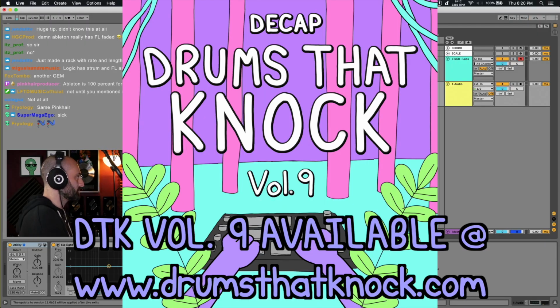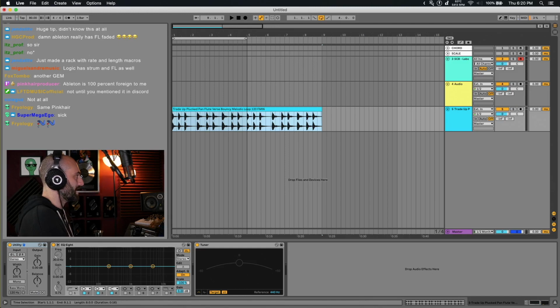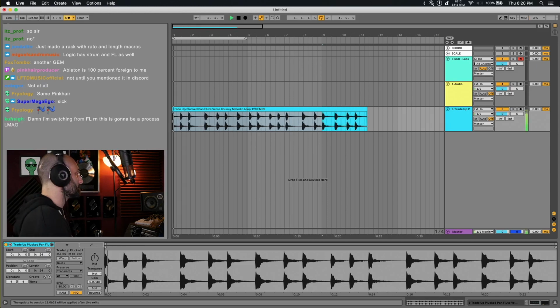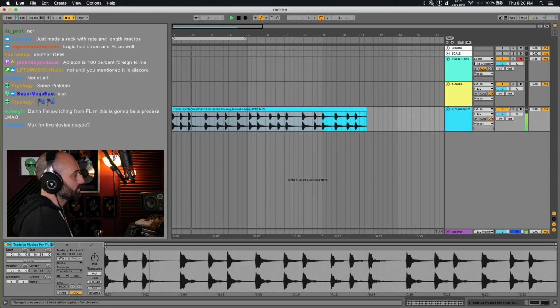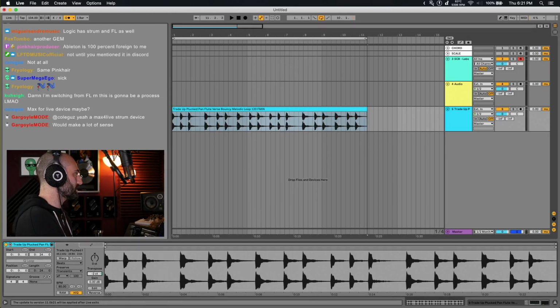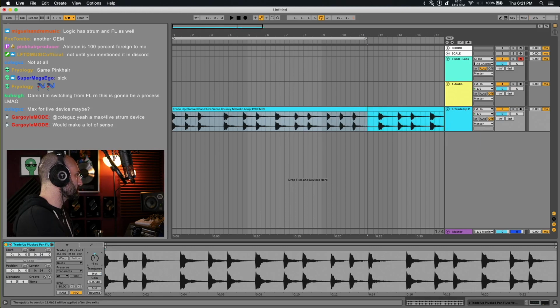Okay, here's a loop from Drums at Knock 9. I dragged it in and it warped by default, but say it's not warped by default, and your tempo is something totally different. It's all off the grid, right? If you have a loop and you don't know it's cut to a tempo, one way you can adjust it is through the transpose, or the pitch.